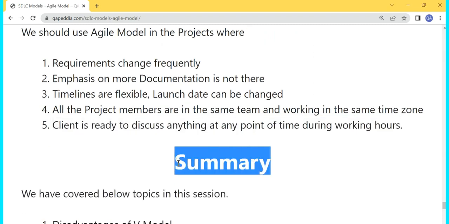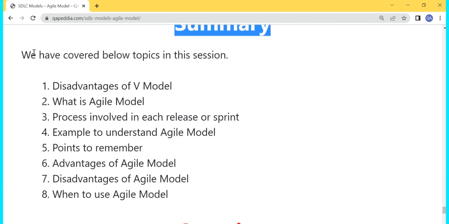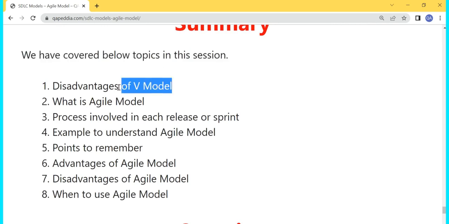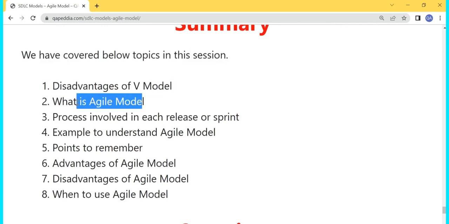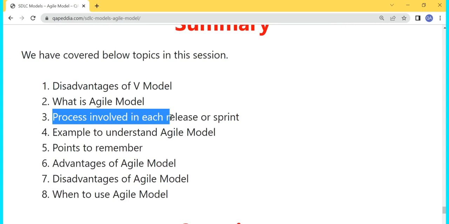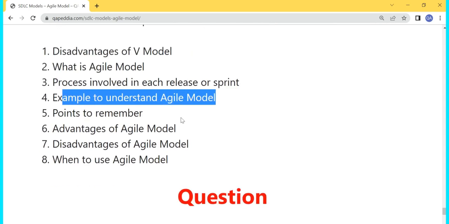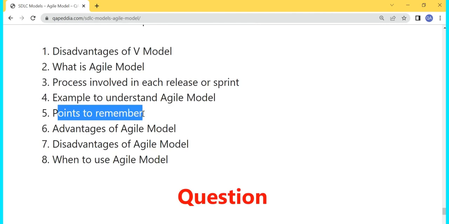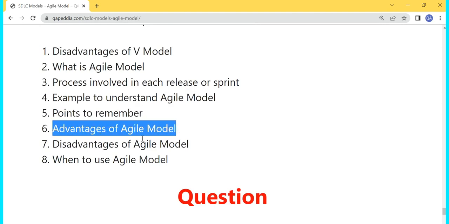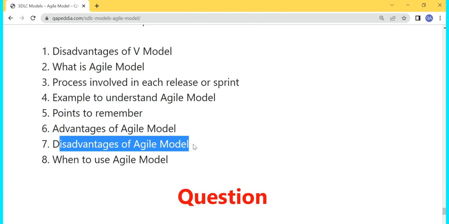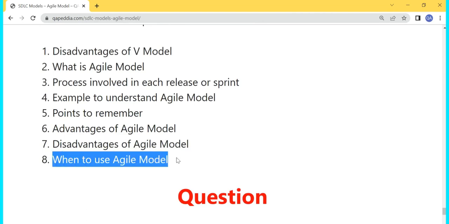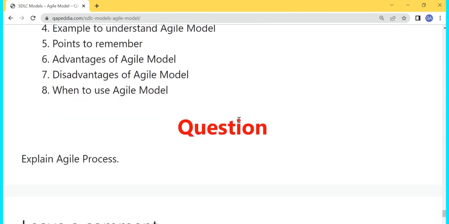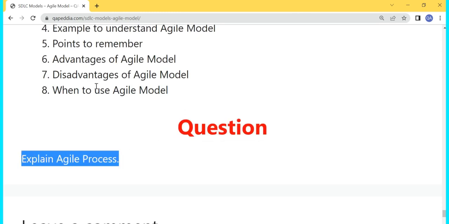Now let's see the summary of the session. We have covered the below topics in this session. Disadvantages of V model. What is agile model? Process involved in each release or sprint. Example to understand agile model. Points to remember. Advantages of agile model. Disadvantages of agile model and when to use agile model. Now, if you want to see the question for this session, the question is: explain Agile process.